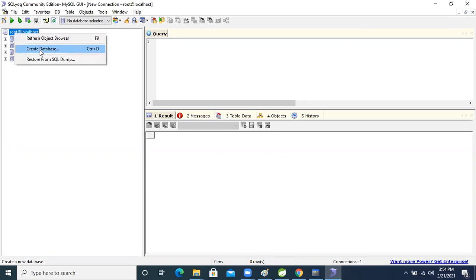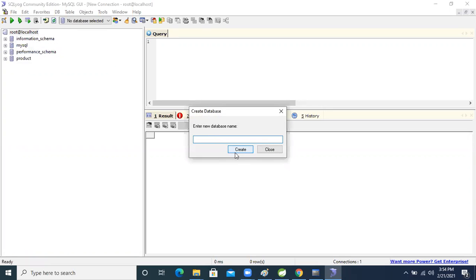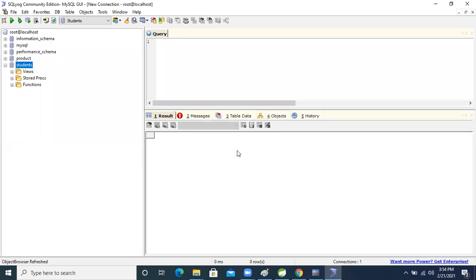How will we create it? Right click, create a database, and name it student. This is my MySQL database only. I installed a GUI, a graphical user interface, on my computer, because of that I am able to see this screen. Now create it. The student database is created.